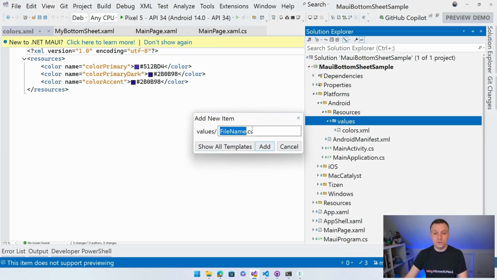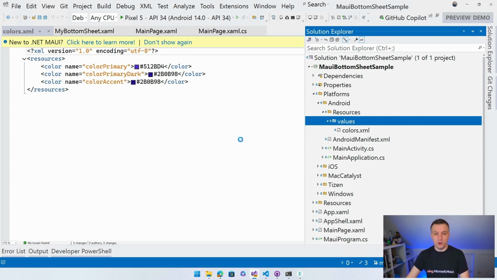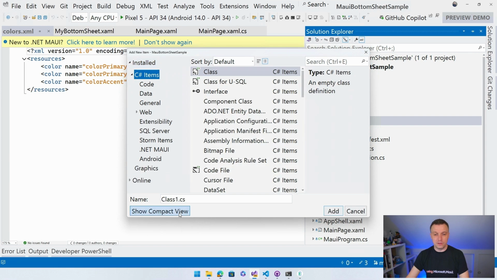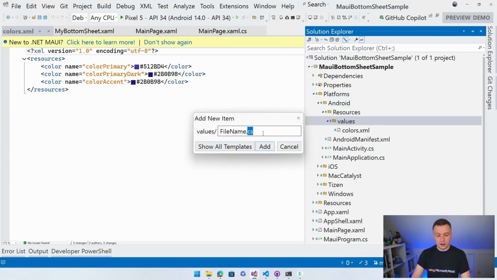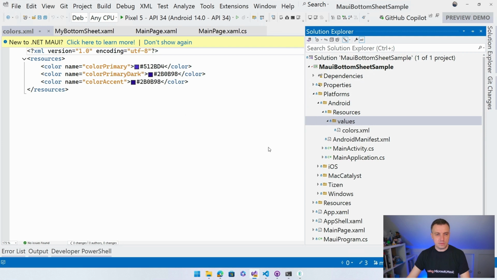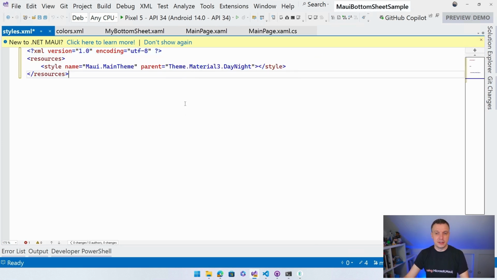This is the new Visual Studio quick create item thingy. You can also do show all templates, and that will bring you back to the old dialog for this, or show the compact view. And I can do here styles.xml, add. And I'm just going to paste in the content that Paul suggested here for us, but it still didn't work for me. And what happened is Visual Studio was trying to be smarter than me. It's not, right? Visual Studio does a lot of things. It's very smart, but it's not smarter than me, okay?